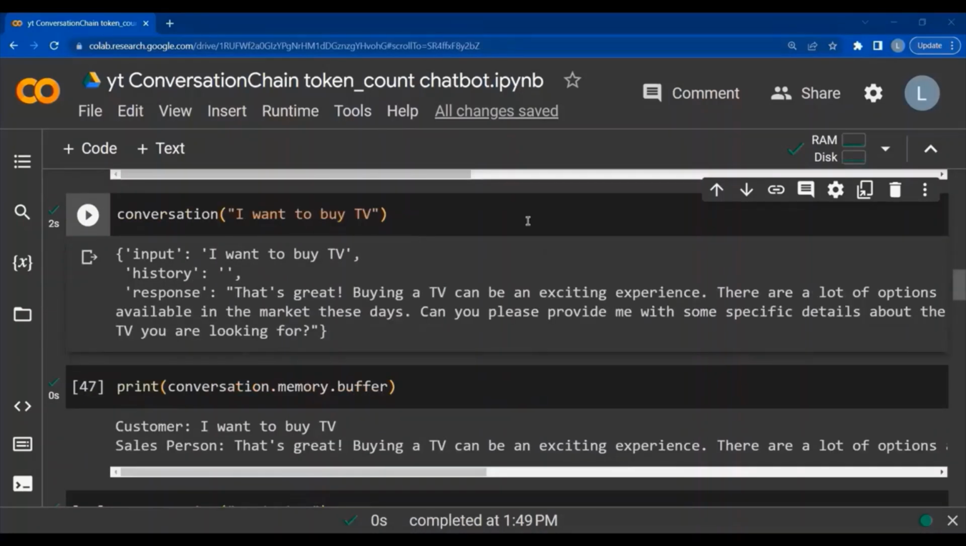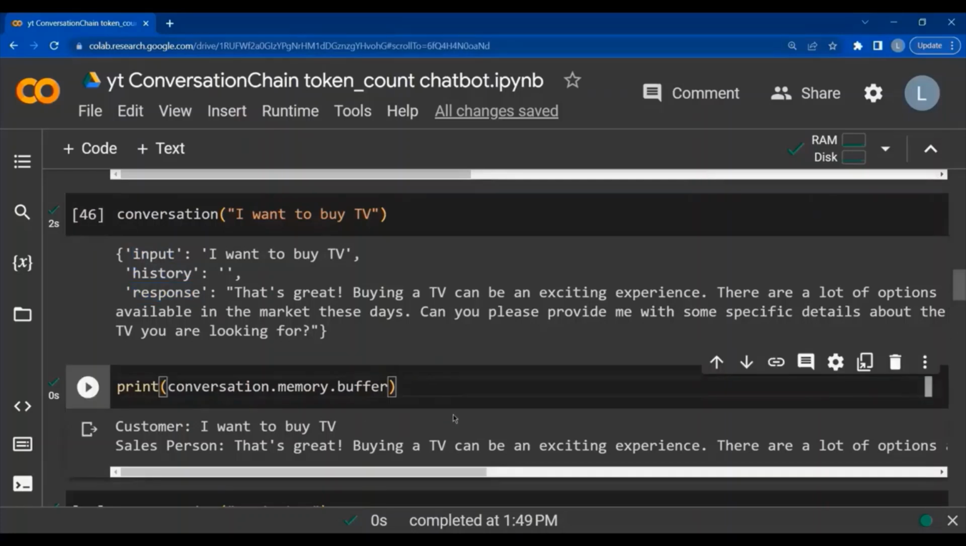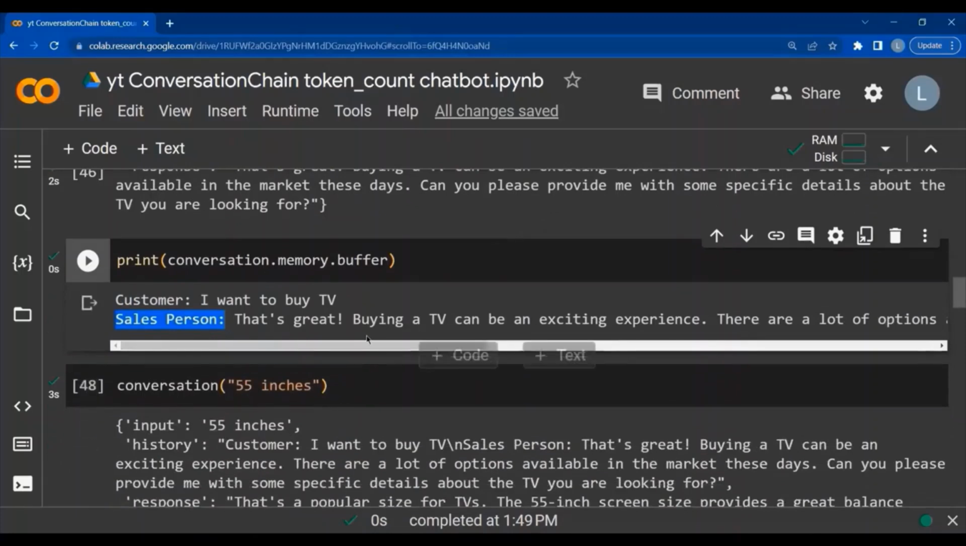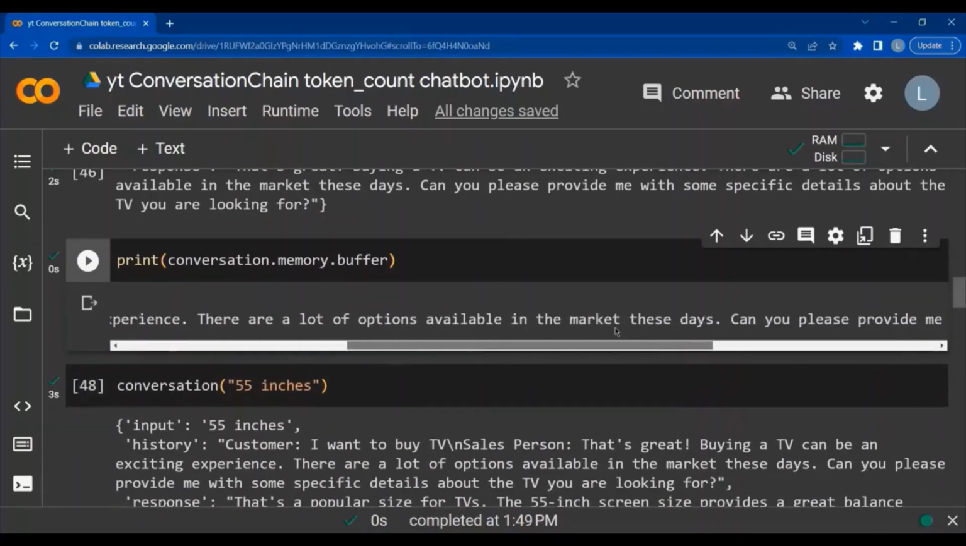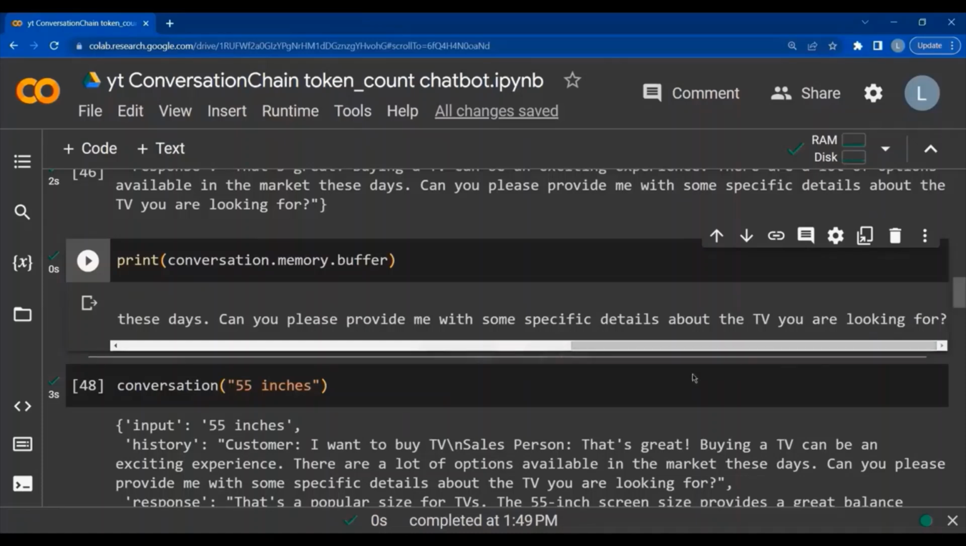We can call the call function in the conversation chain class by passing the human input as argument. If you look at the output, we get it as a dictionary with the input, the history, and the response. When we print the memory buffer, we see that it has the customer who said, I want to buy a TV, and the salesperson who replied to it saying, that's great. Buying a TV can be an exciting experience, and so on. Please note this was generated by the AI.